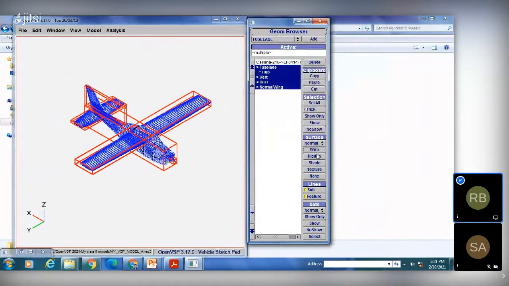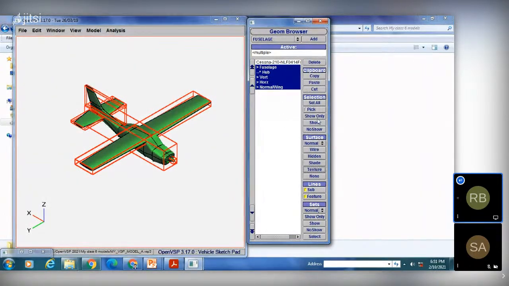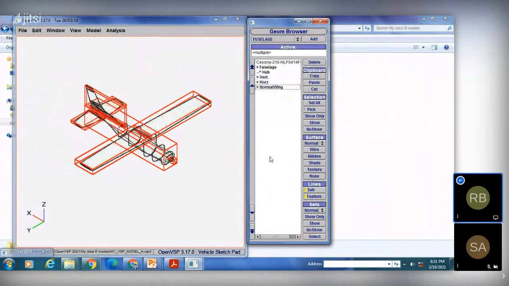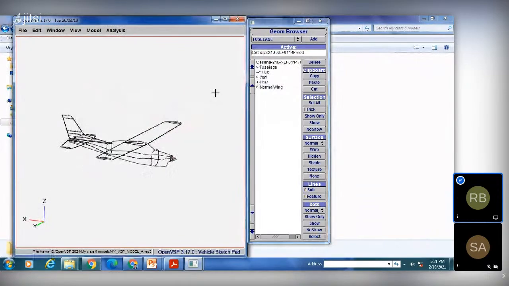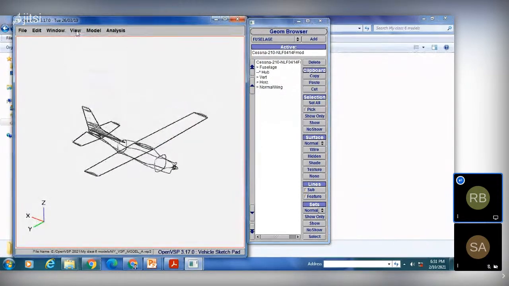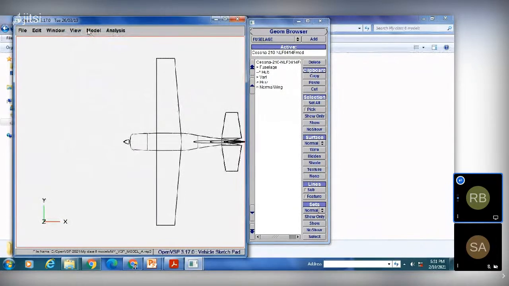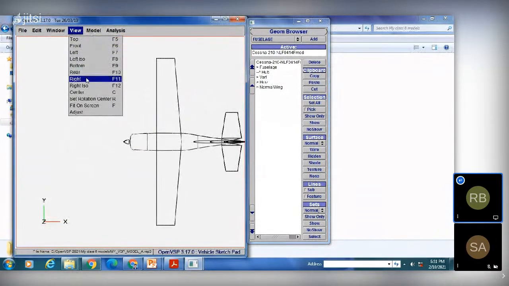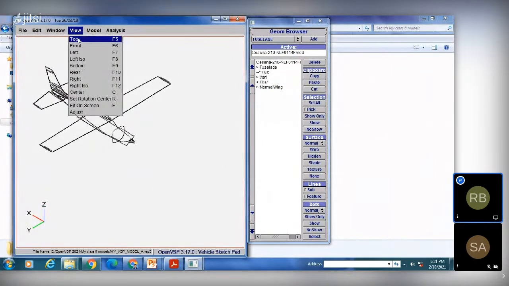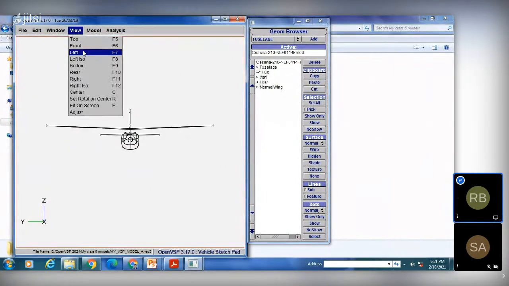Now if you want to jump from wireframe into shaded or shaded into texture, that can also be done. Just use the last option in the surface, that is the none option. Fit on screen, or have a look at your top view, right ISO view, front view, and other views we have.